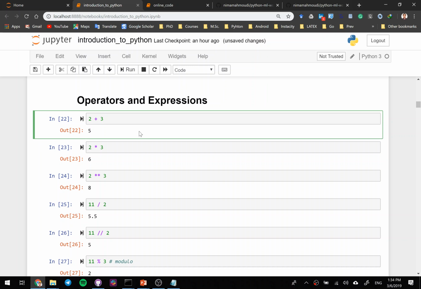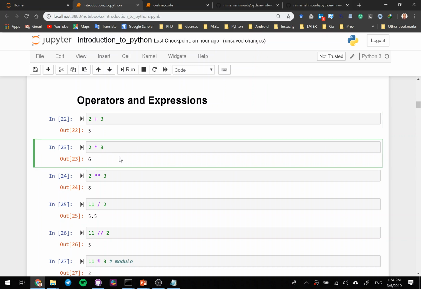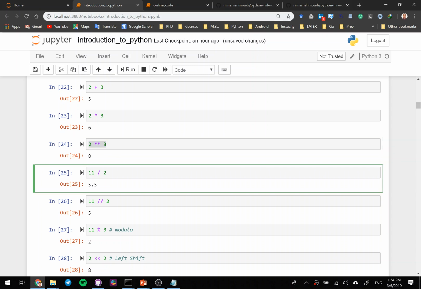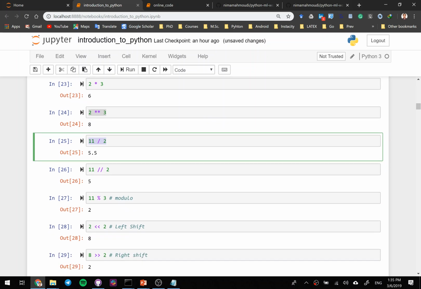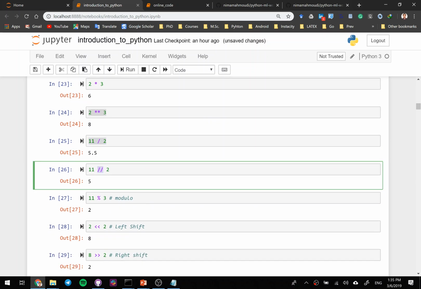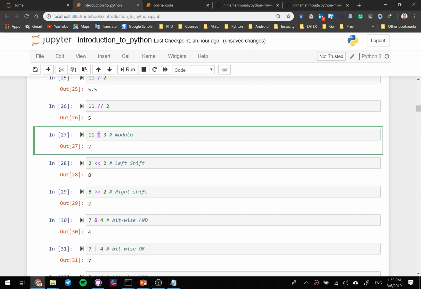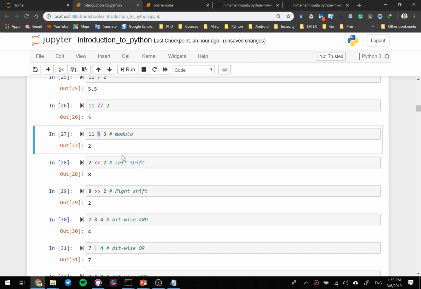Let's get to operators and expressions. Plus means addition. This is how we specify multiplication. This means 2 to the power of 3. This is 11 divided by 2. This here, double slashes, means 11 divided by 2, but get the floor of the result. So it will round it down to the nearest smaller integer for you. Modulo is percent. So 11 modulo 3 is 2.